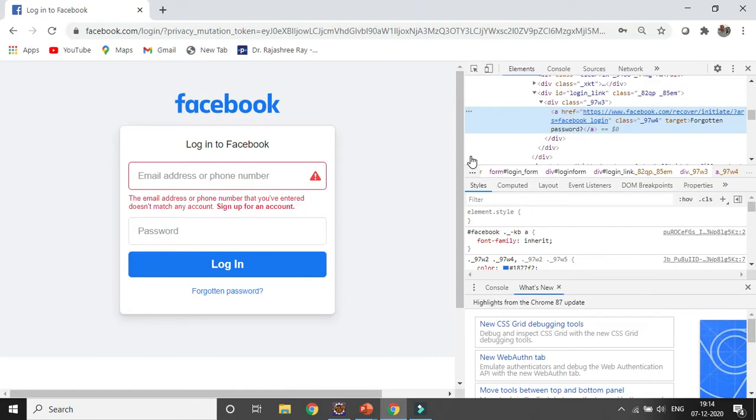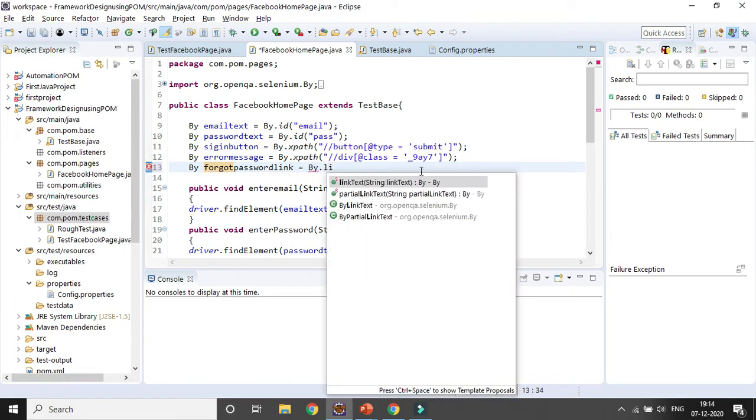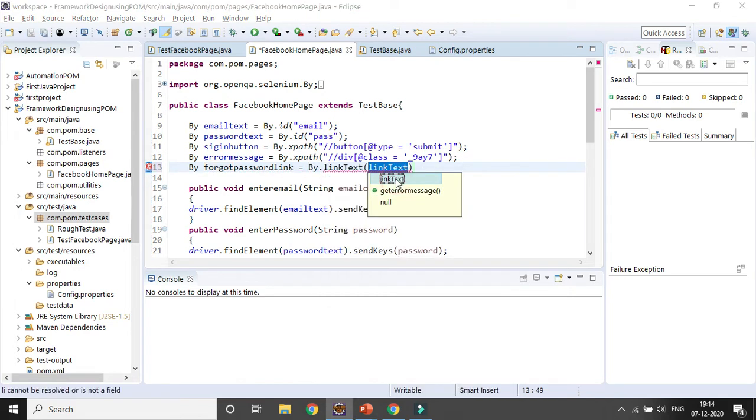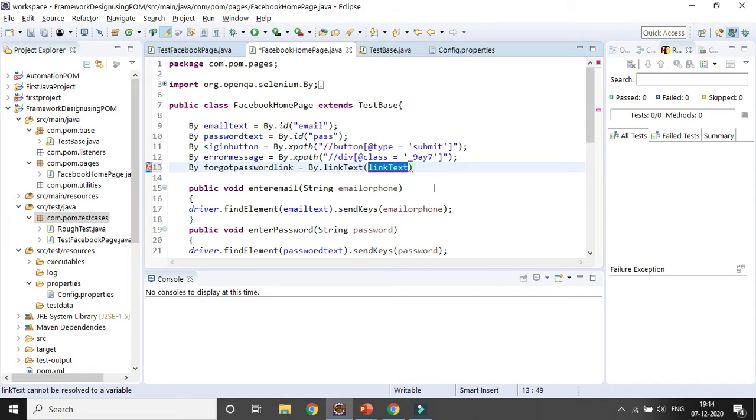So I will take the forgot password link, and I will mention the link. I will inspect the element with the help of By.linkText, where I can give the complete link name. So it is the link name, forgotten password, I will mention here. That's why I will create a web element for the forgotten password link.